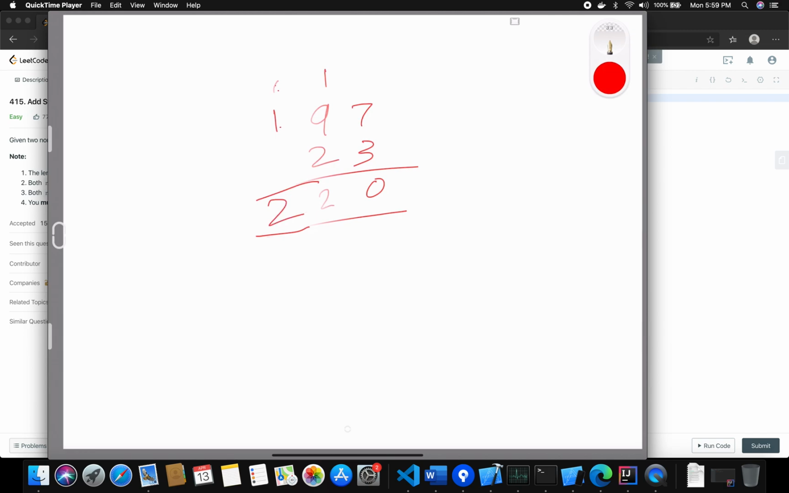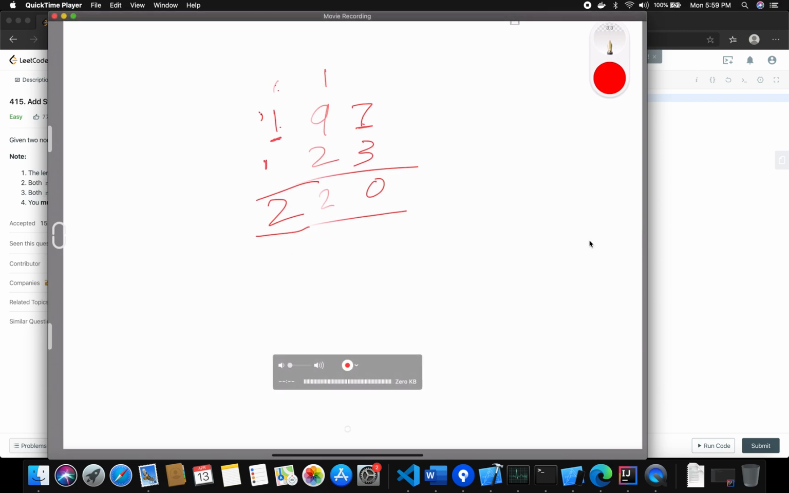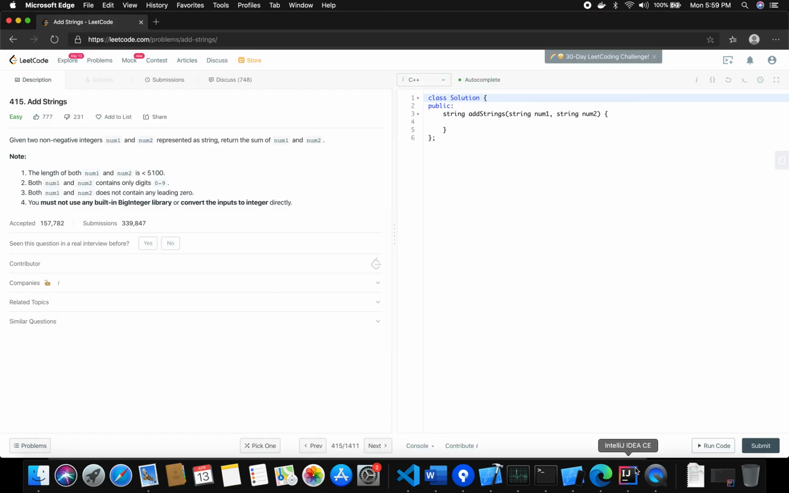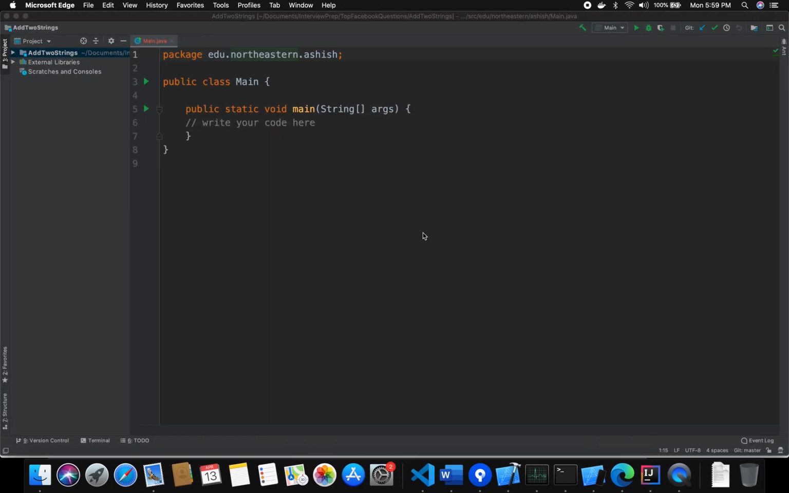The thing that we have to remember is that if there's a string, this is index 0 and this is the last index. So we have to start from the last index for both of them and keep going until we run out of the first one and the second one, and we have to keep the carry of that number. Okay, so let's write the code for this one.